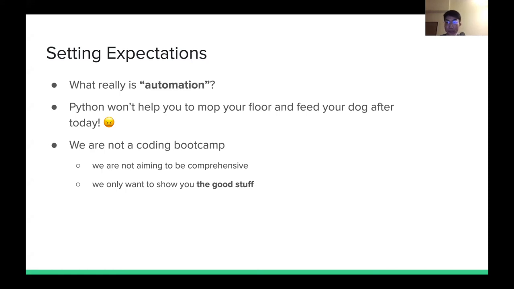Just to set some context, we are really not a coding bootcamp, so we are not aiming to be comprehensive. When you sign up for a coding bootcamp, they teach you everything you need to know about the language. But today's workshop is just a 2-hour workshop, and there's a lot to cover. When we designed our materials, we thought a lot about what is the best content that we can show you in this short period of time to get you started on your own projects as soon as possible, and let you enjoy the good stuff as soon as possible.